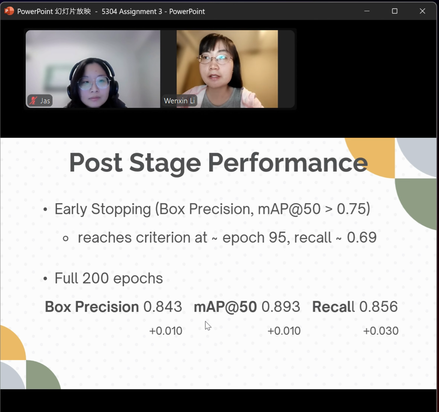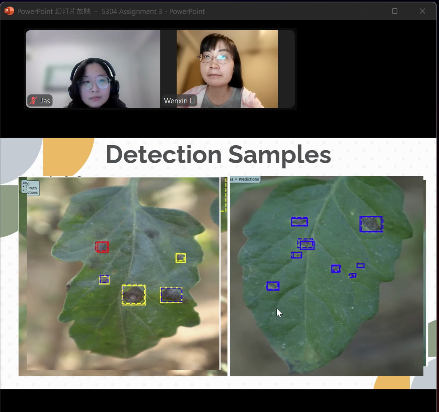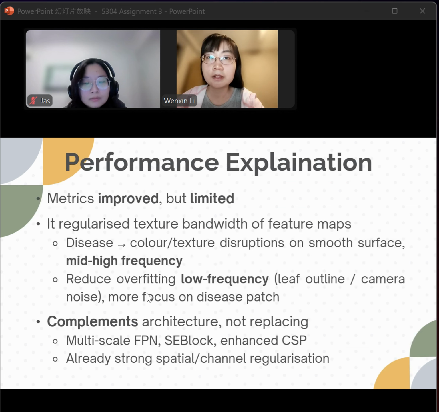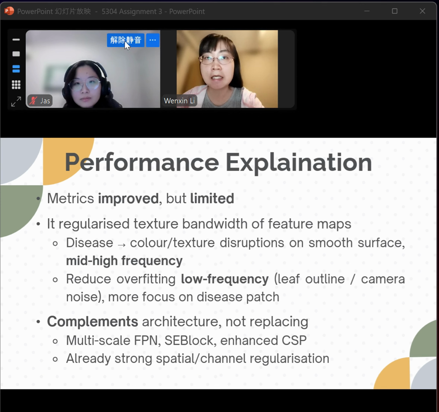Compared with the initial stage performance, the result becomes better. It met the criteria by about epoch 95, which is a bit earlier than the base version. And for full training, it also achieves about 1 to 3% better results. The model is now able to detect smaller patterns like fine spots and subtle color variations. We can see improvement in the result after applying Fourier loss, as it enables the network to preserve and respond to texture features in the mid-high frequency band, rather than low-frequency smooth regions and global shapes.